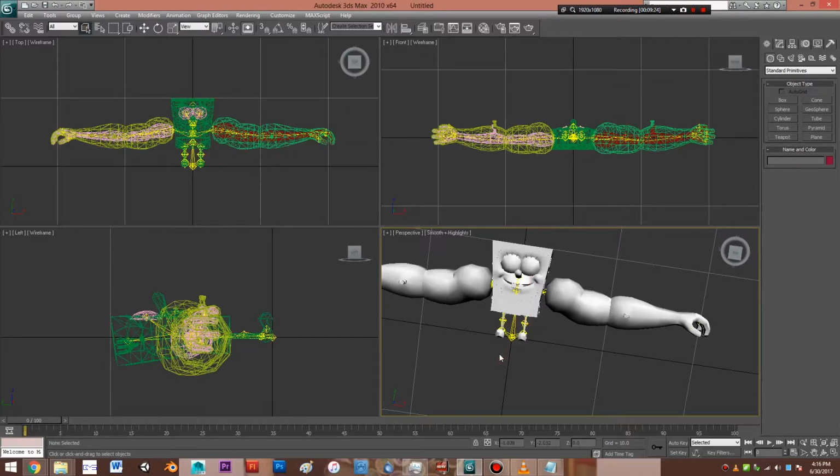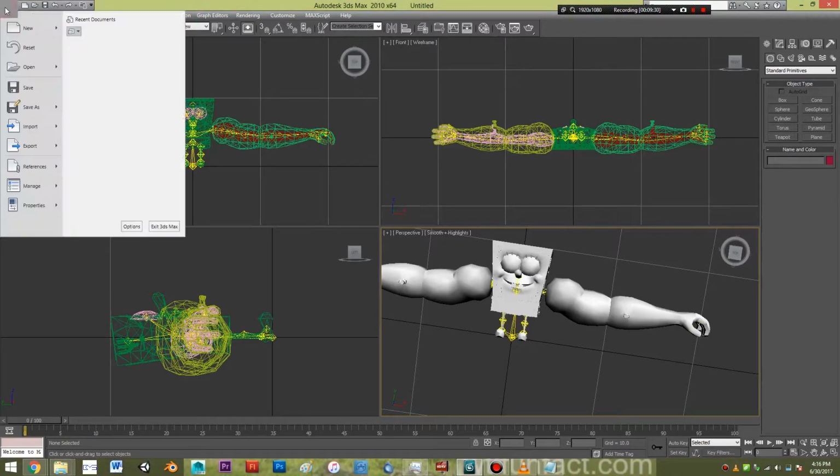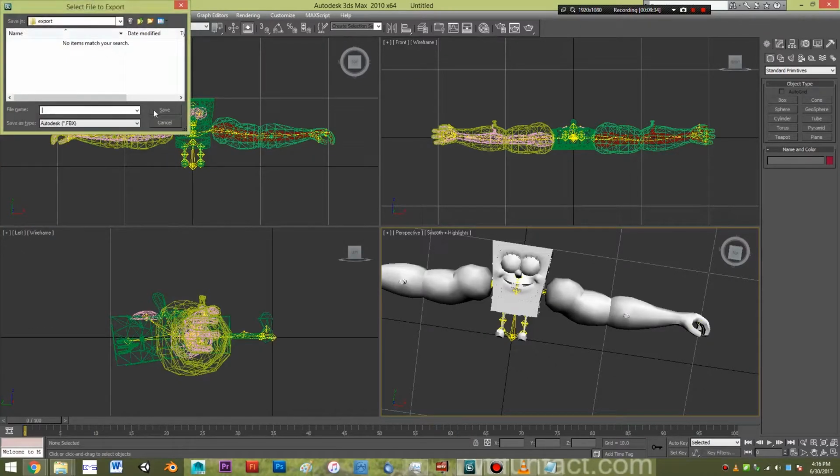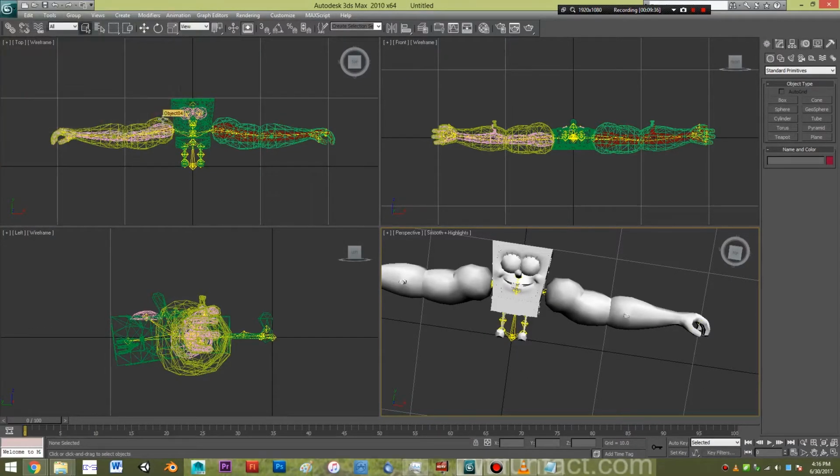So there you go. If you're not used to using 3ds Max to rig your models or move the rigging around, you can just export in whatever file format and then open it in whatever program you use. I usually like Maya, so I export in FBX. But yeah, now you have them rigged.